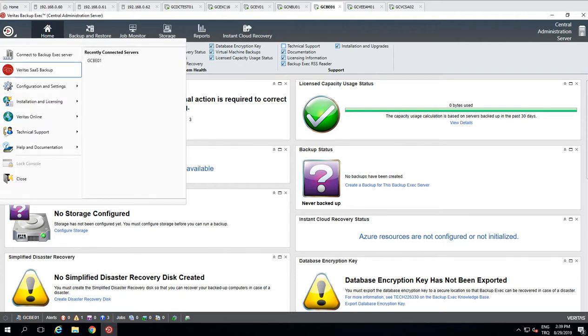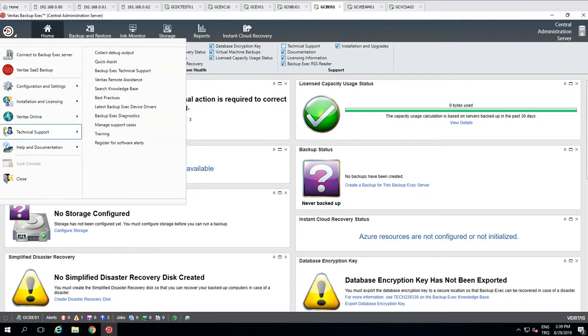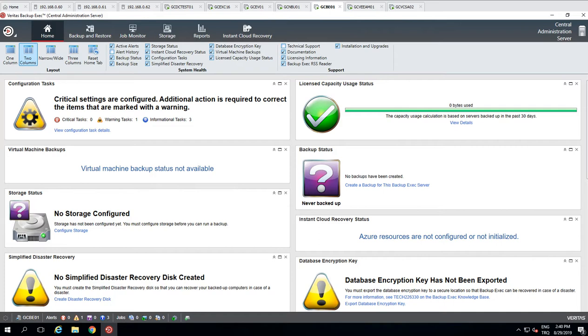And this is the new feature, SaaS backup. Technical support: you can find documents, troubleshooting, training, any technical support. This panel has documentation as well. Okay, home is the dashboard of Backup Exec. Also, you can see the central administration server. This is the CASA. I installed the feature. You remember that CASA server.